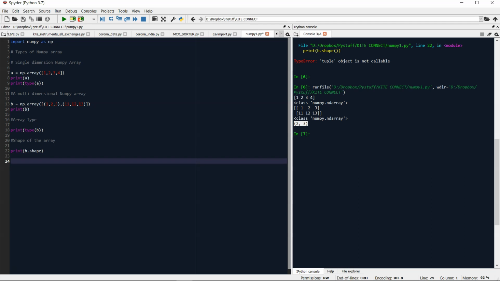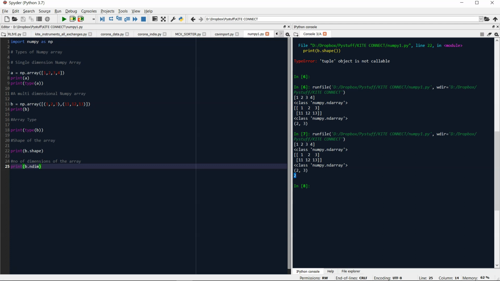Now let's find out the number of dimensions of the array, or the rank of the array. For this, all we have to do is print b.ndim. ndim is number of dimensions. So it gives 2. Why? There are only 2 dimensions in this array, rows and columns, or x and y, only 2 axes.